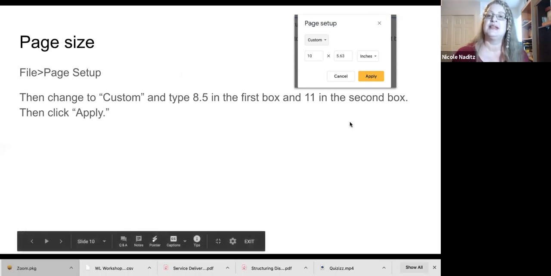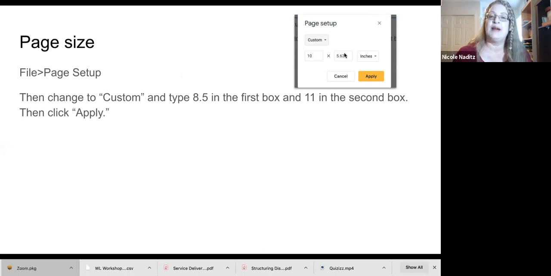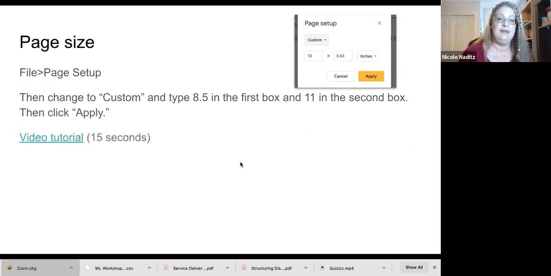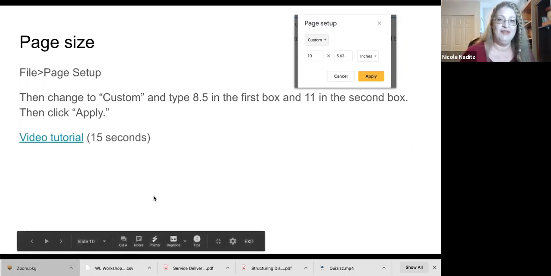Instead of whatever it says here, you would put 8.5 in the first box and 11 in the second box. And now you have an 8.5 by 11 sheet of paper. In case, when we go back to classes, for example, or if you are finding that things are being provided to families on paper, you would be able to print this out, for example, if you wanted to. So then you click Apply. And it's so easy that the video tutorial on how to do it is 15 seconds long, but you can actually change the page setup.